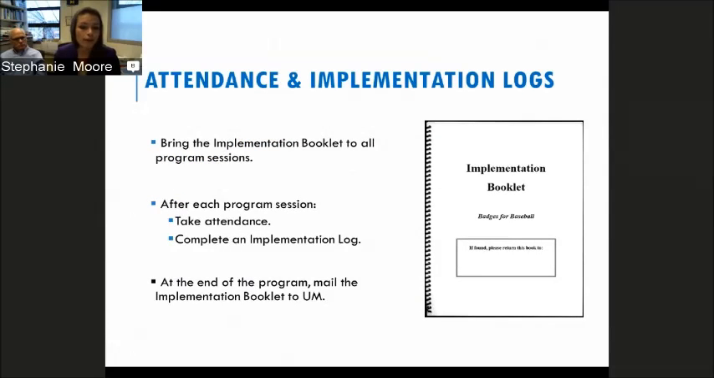You've received 2 of them, one for badges for baseball and one for the comparison group. So I do want to note staff manuals are exactly the same for both groups. It doesn't matter who gets which, but these implementation booklets are different for the different groups, so make sure that you get the correct booklet. The leader of each program should bring the implementation booklet to all program sessions.